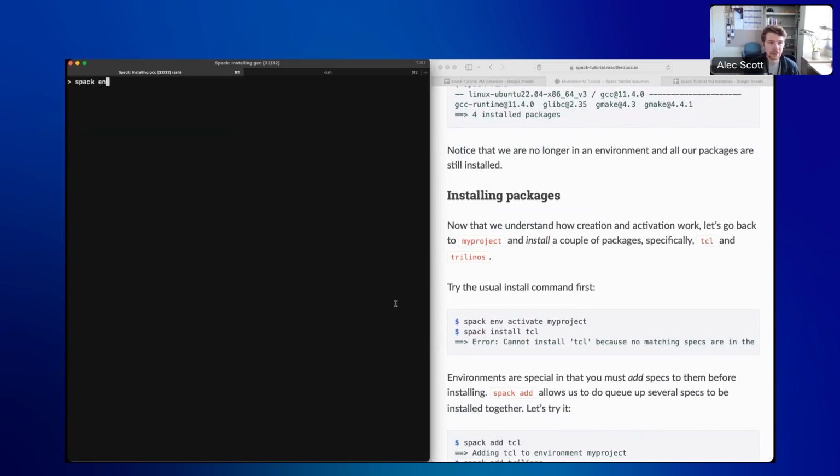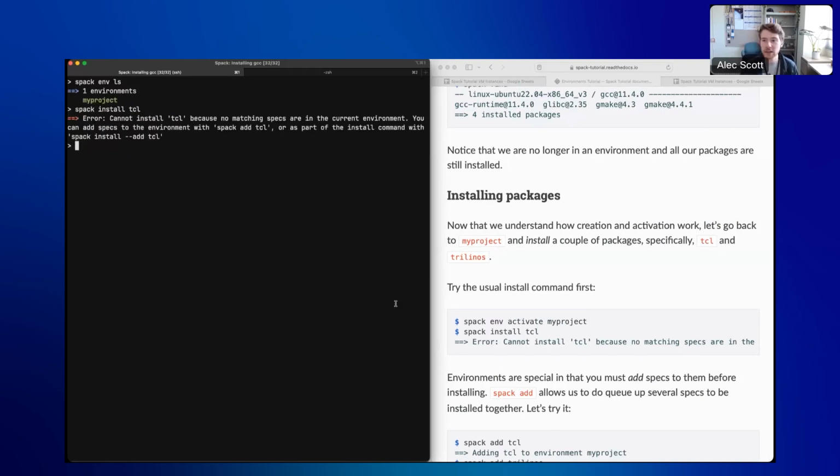And we wanted to see spack env ls. You can see that we're now back into the project. And now let's try installing TCL, just like we did in the earlier tutorial. And you're going to see that this failed. It's going to say, hey, I can't install TCL because it's not in the environment.